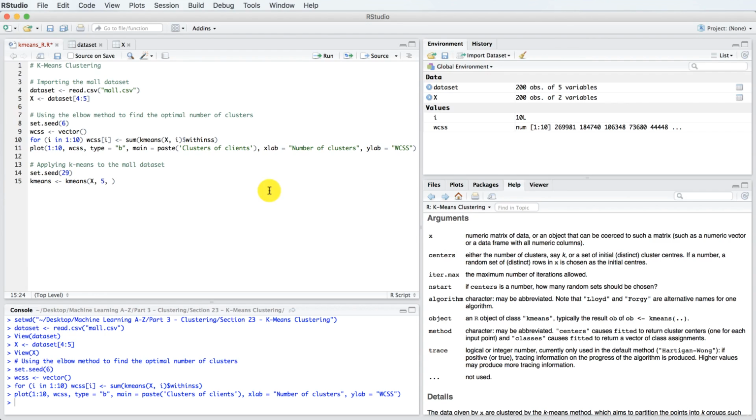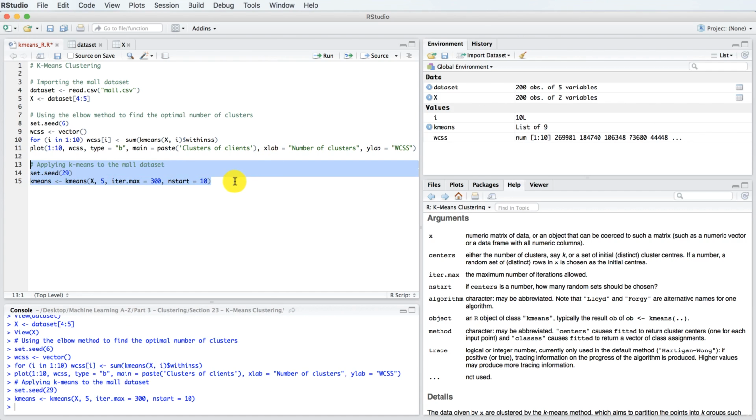And then like in Python we can specify a maximum of iterations. Let's use the same value, iter.max equals 300, and we can also specify the number of initial random sets, nstart equals 10. Alright, now we have everything we need and we are ready to select this code section and execute it to fit the k-means algorithm to our data X. Here we go, and perfect!